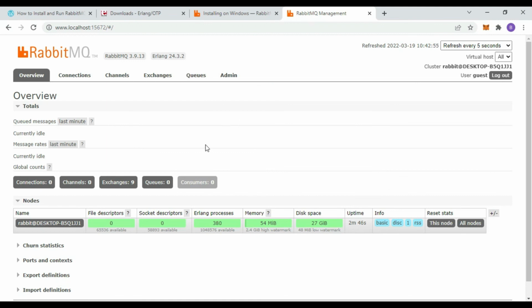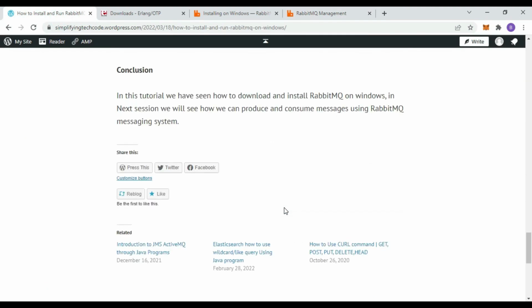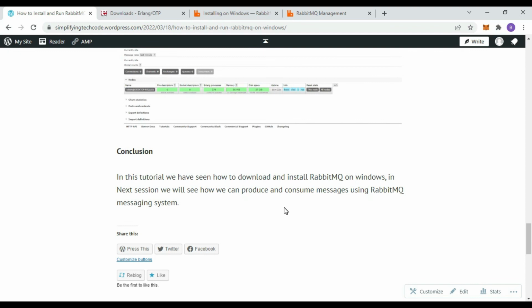In the further session, we are going to create the producer by using a simple Maven application or Spring Boot application, and again we will produce the message, and then we will create the consumer in order to consume the messages produced by the producer. The whole end-to-end process we will cover in the subsequent tutorial.